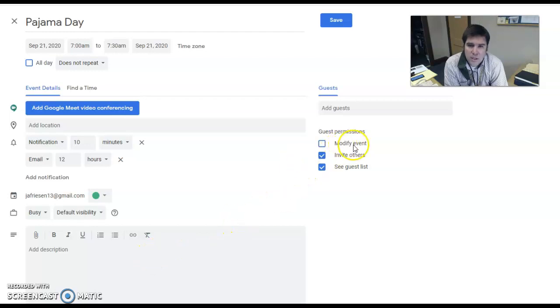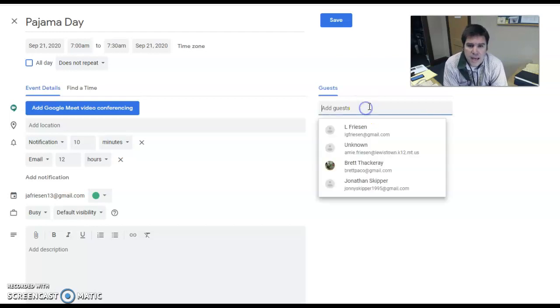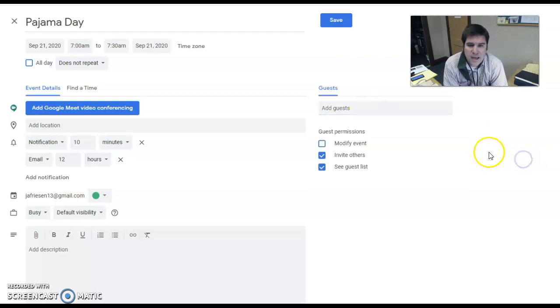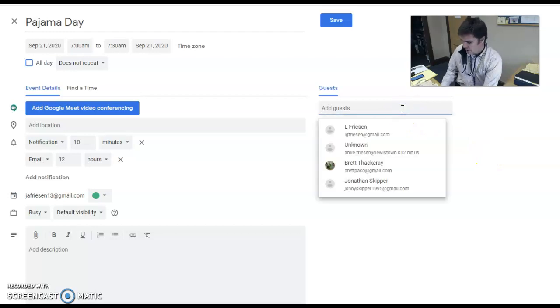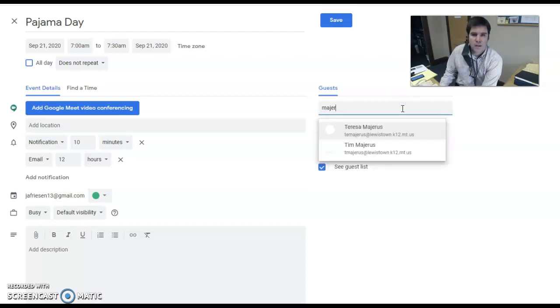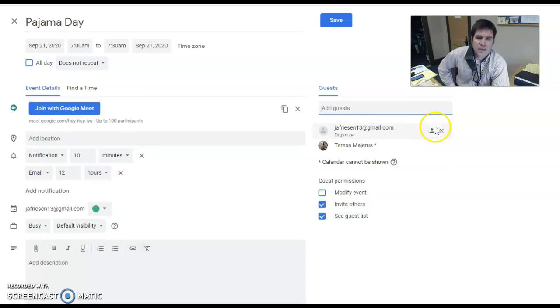The other thing you could do is, maybe if someone isn't around today that you know is absent when you're working through how to do these calendar invites, I want you to add them as a guest. So I could add anybody that I want as a guest. I think Mrs. Majerus, maybe I can. So I'm going to add Teresa Majerus in as a guest. And then all I've got to do is hit save.